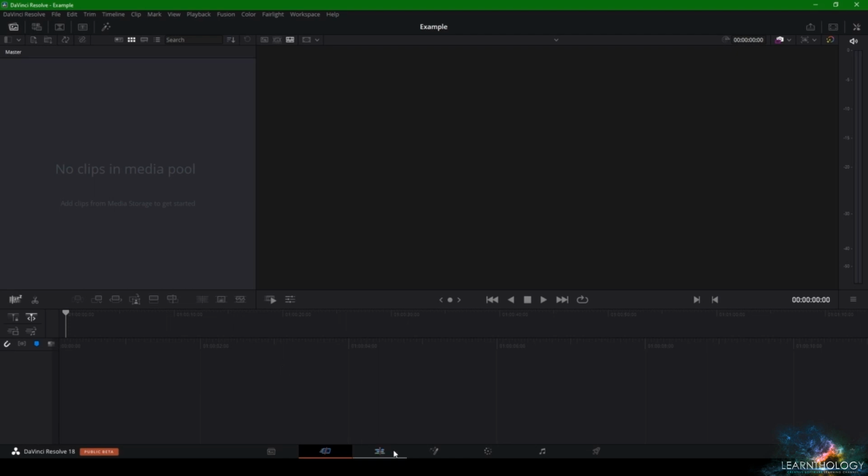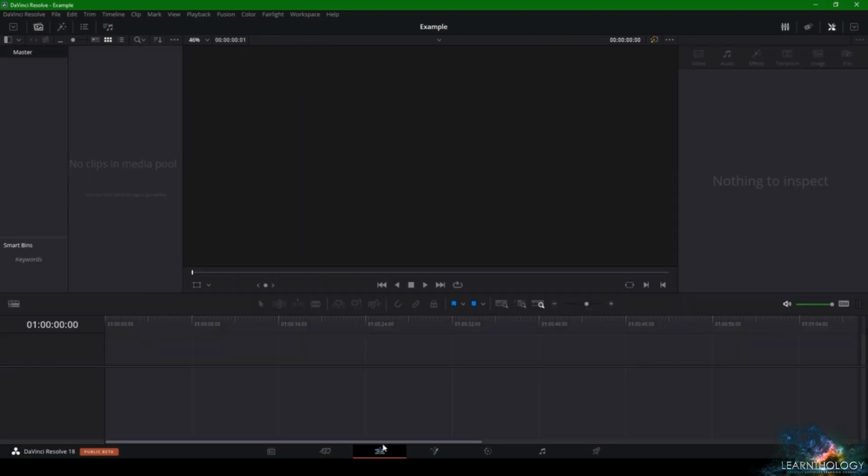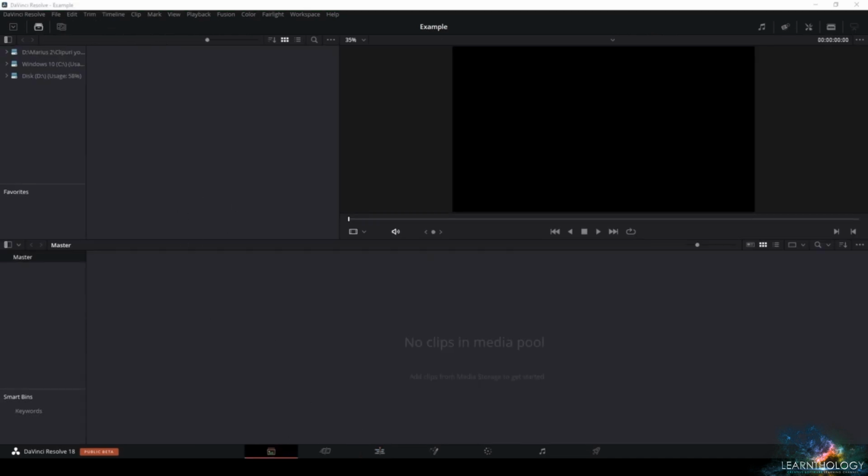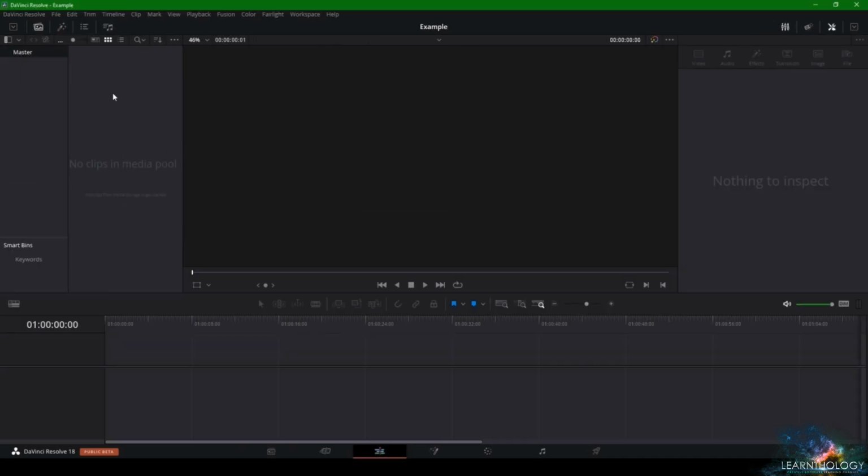Moving on, we've got the Edit tab, which is this one, and here is basically where all the magic happens. Here you have the tab where you import your media. Here is where all of your media will be. So all of the media you import will appear here, and you can choose to display it by its thumbnails, by its name, and so on.